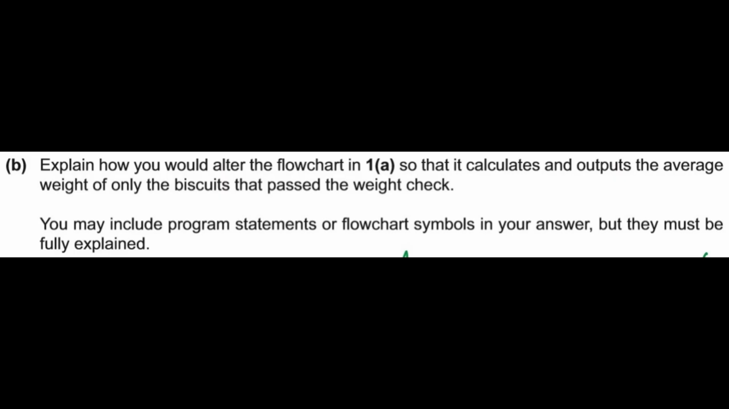So for this type of questions, we can write in paragraphs, and we could also slide in some pseudocode statements as well. But the main part is it needs to be fully explained, so we need to write a small paragraph to explain the concept.